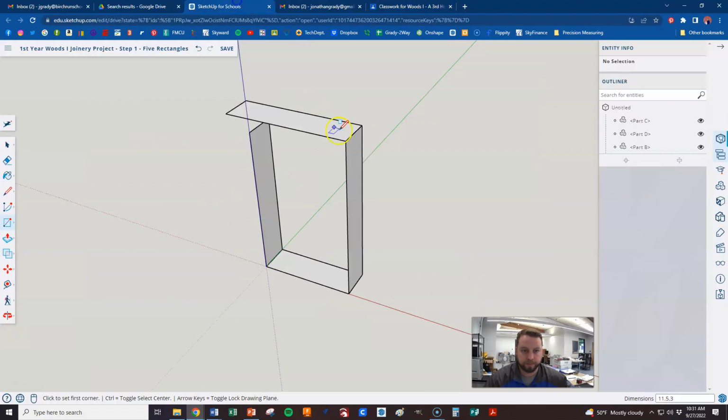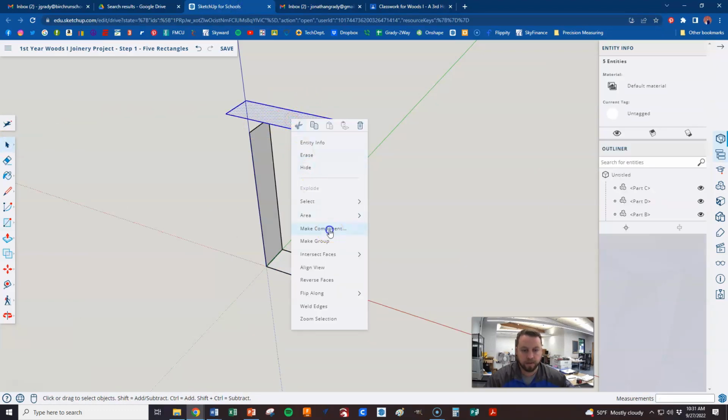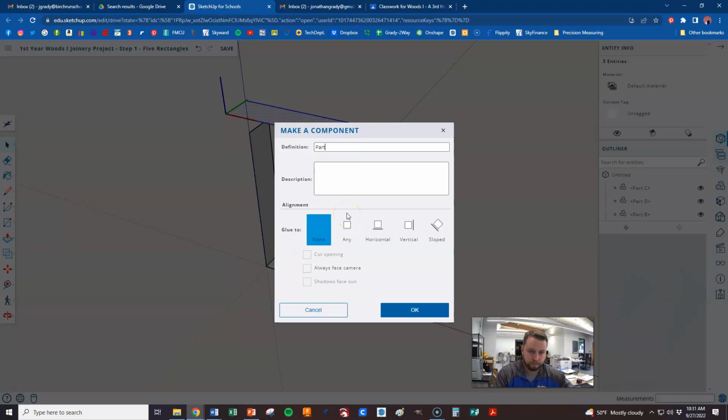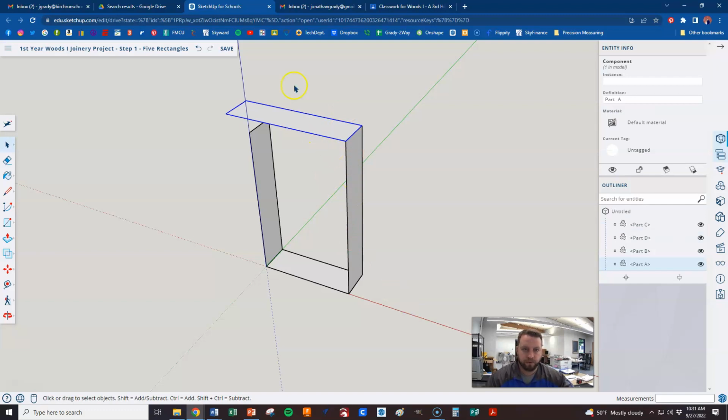Double check my work. Okay, get the arrow key, which you can get by hitting the space bar. Triple click, make a component. And now this one can be titled Part A. So I've got the 4 that touch each other done.